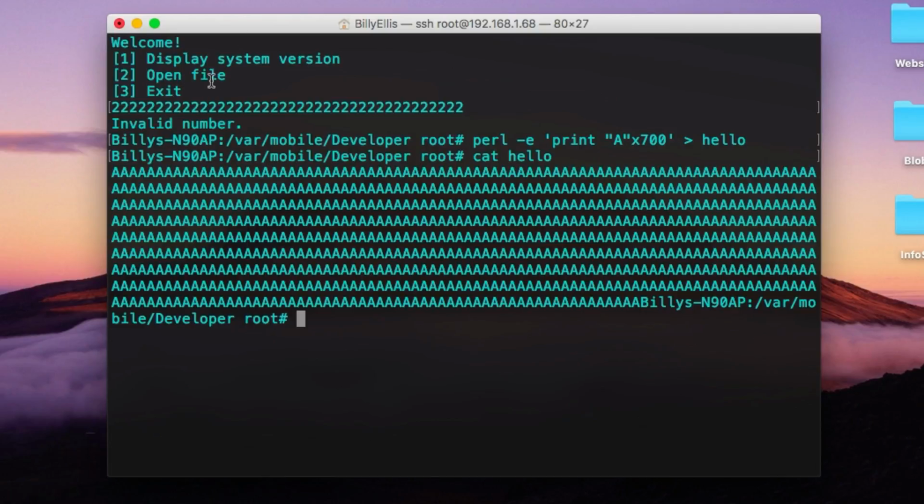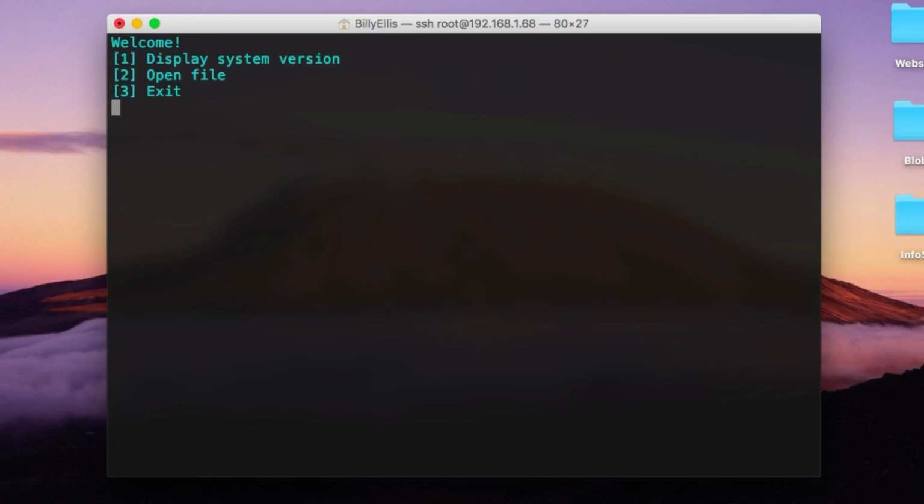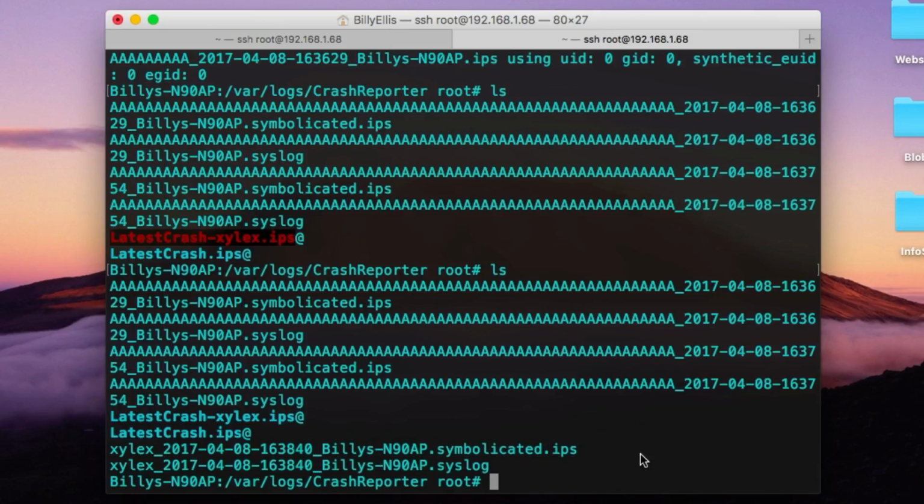Now, if we supply this to the program, we're going to see what happens. So just type Xylex again to run Xylex, log in as guest, and then 2, and this time hello, not hello.txt. And now we can see we get a segmentation fault 11. So that means that something caused a crash in the program, and it's most likely due to the fact that this file was too big for the program to be able to handle.